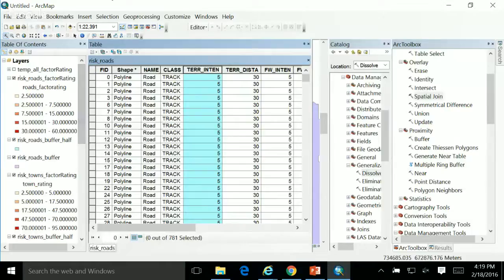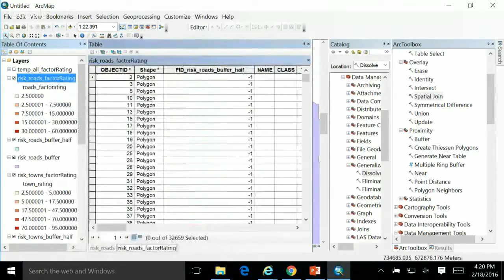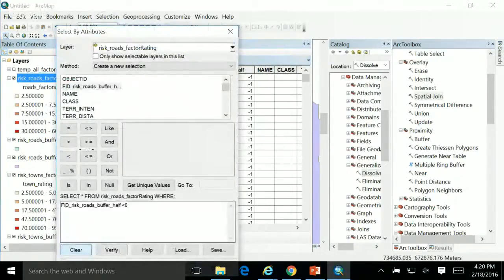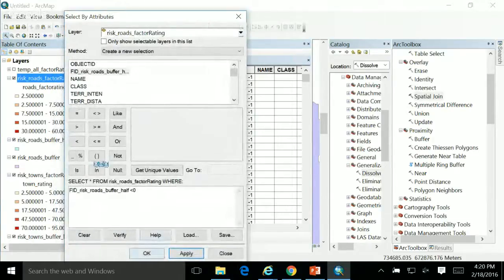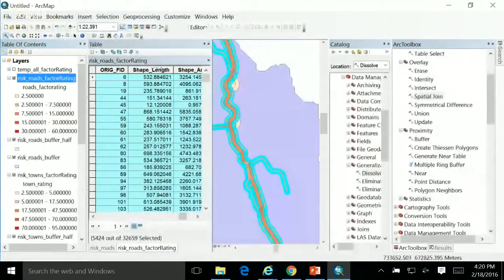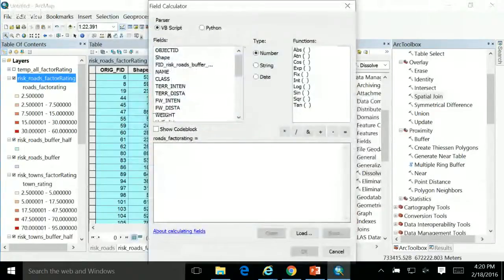I'm going to recalculate that really quick, because that was the very last step. I don't have to do any overlays again. All I have to do is go back under the roads factor rating score, open that attribute table, and select by attributes. For roads factor, if it's -1, it's the ones outside, so those are the ones I want to halve. Field calculator, and I take the intensity. I must have taken the distance and halved it.